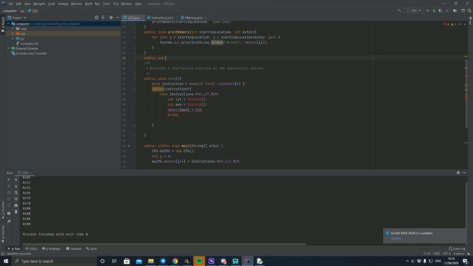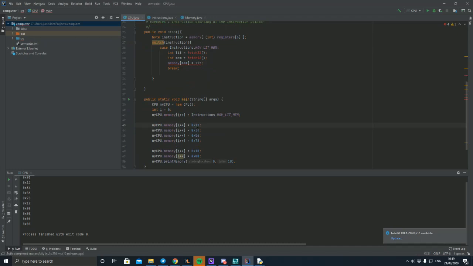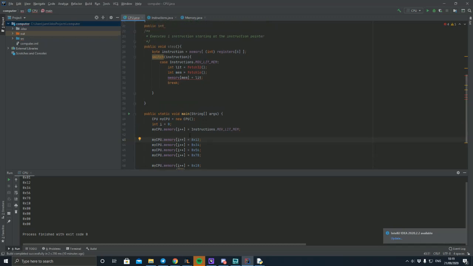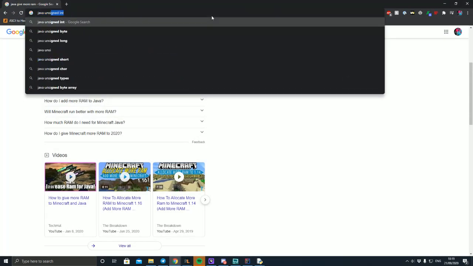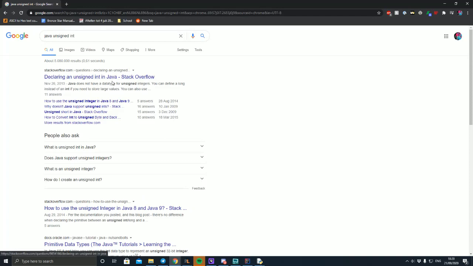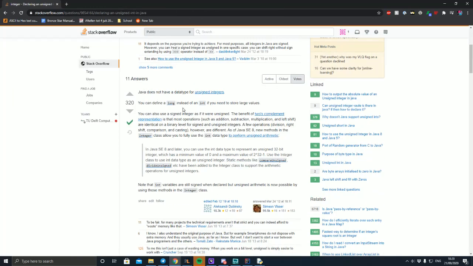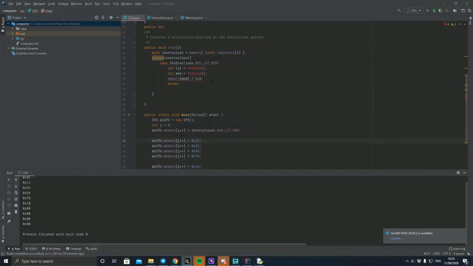Or actually, should we do an integer? Because that's gonna be a signed integer. If we have a literal in our memory like 0xFFFFFFFF, it's gonna think it's a negative number. Is there really no way to do unsigned integers in Java? You have to put unsigned in front of it. Oh yeah, unsigned is a keyword in Java. There are so many goddamn keywords. Unsigned long int. No, it's not.